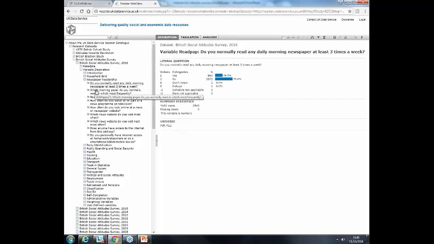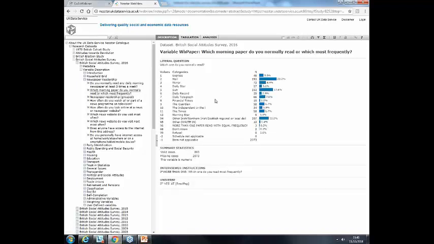However, if we go to the next question, which you can see is a follow-up to the question before, now the universe says if yes at the question before, ReadPap, which is the one we just looked at. And it's got some missing cases, which are obviously the people who said that they don't normally read newspapers. And here you can see all the different newspapers that people said that they read. So this is as far as this will take you if you're not logged in.